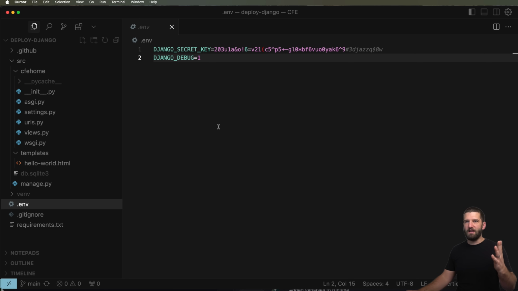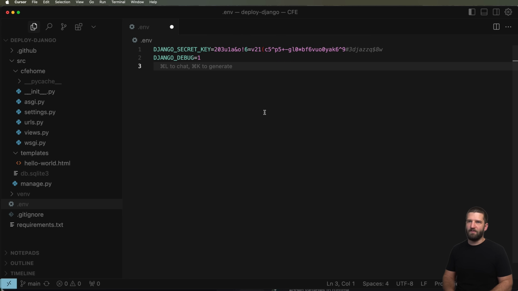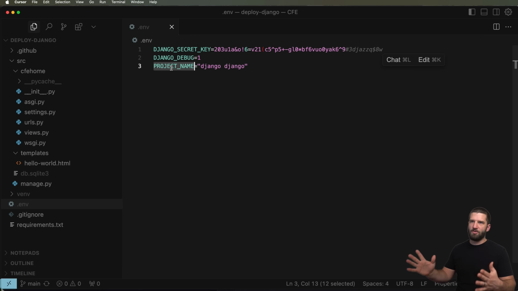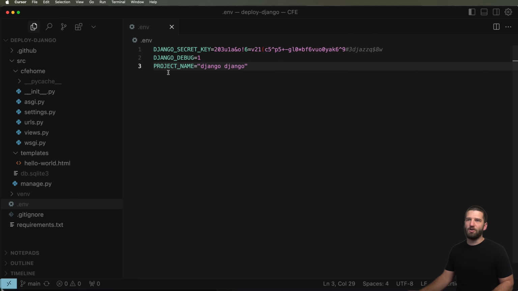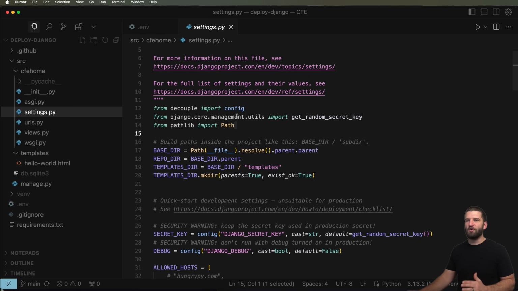Inside of .env, I'm going to set a new environment variable, which I'll call project name, and I'm going to set it to Django. We're going to use that as our project name throughout. Of course, this is meant to be a placeholder for real variables that you might use, like API keys or something like that. But the idea here is we've got this project name, and I'm going to load it into settings.py. Whenever you want to use an environment variable, it should go into settings.py as the first or primary configuration.